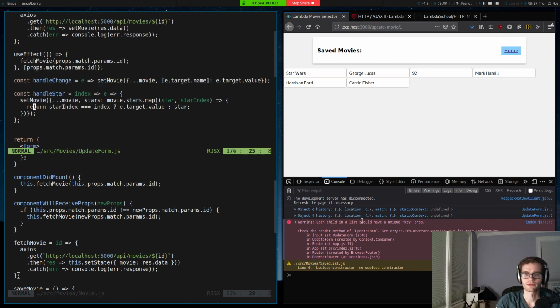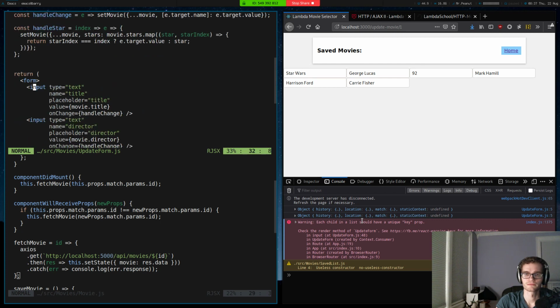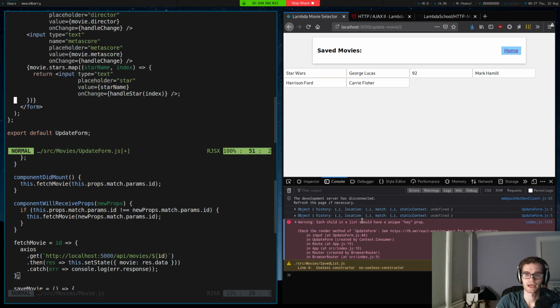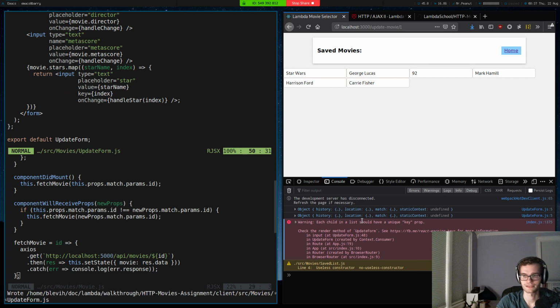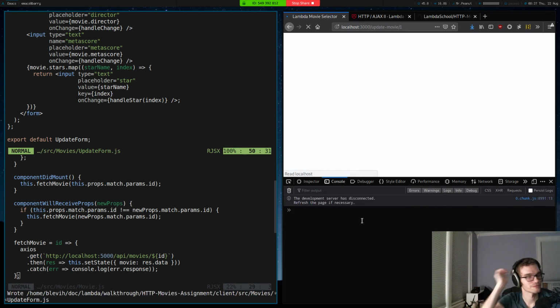So I want to get rid of my key warning. When we map over all these inputs, I'm going to need to give them a key, and I'll just give them the index. That's normally bad form to give an index as a key because it kind of defeats the purpose, but that's fine.